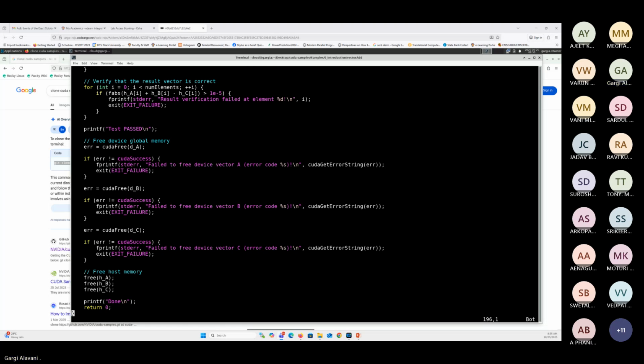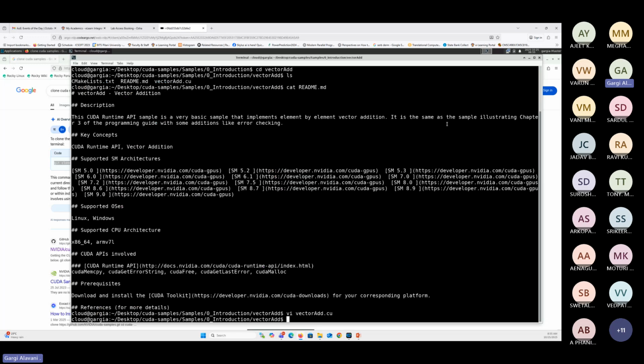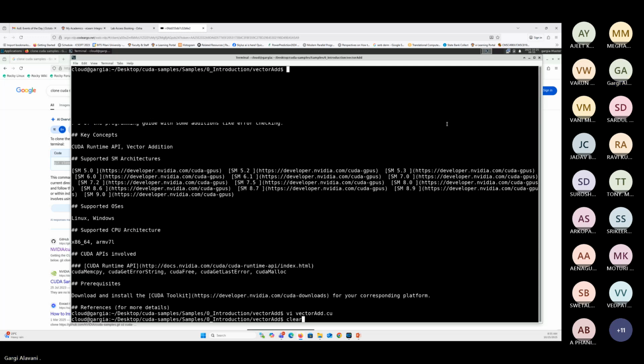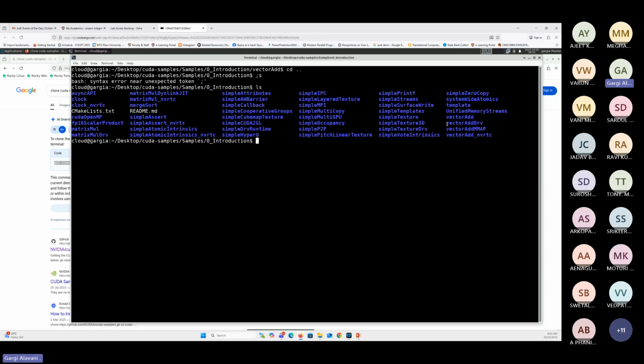So, continuing our discussion, and let me just close this. You can download these samples, run these samples, and there are many of them. As you can see, we have matmul, matrix multiplication, some simple sorting, and there is one with CUDA OpenMP as well.